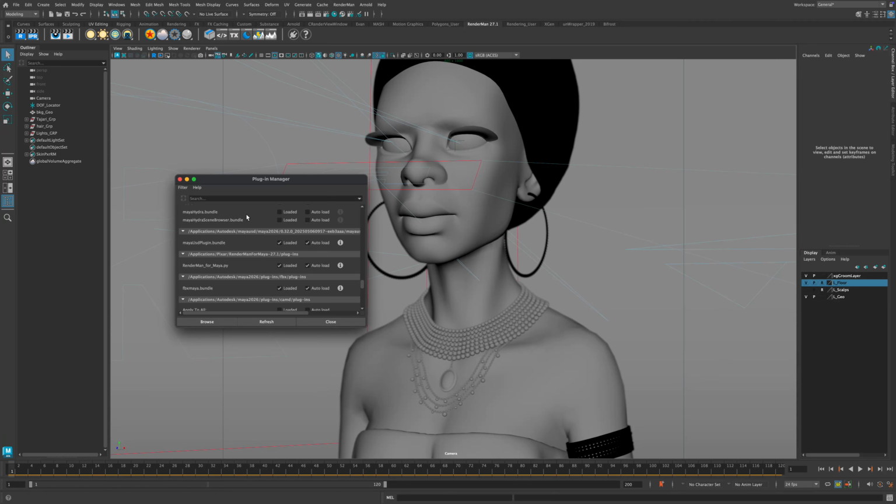In this video, I'm going to show you how we can get Renderman 27.1 loaded up in Maya 2026. That's what I'm using here on the Mac. Now, when I first downloaded Renderman 27.1, I went through the installer, installed it, opened up Maya 2026.